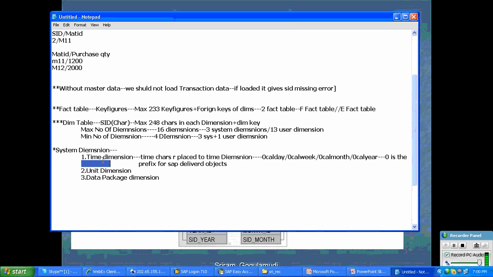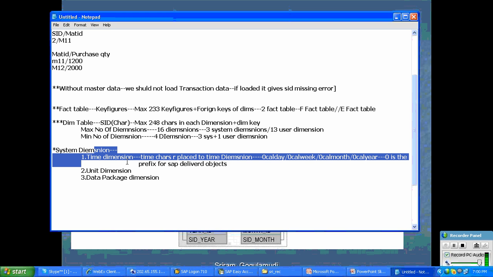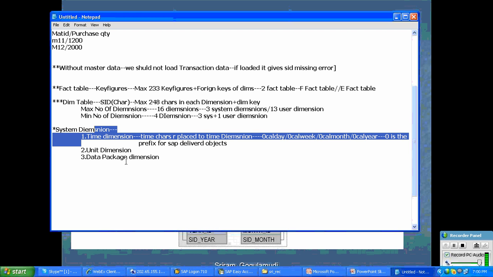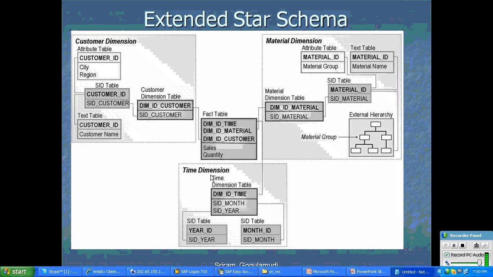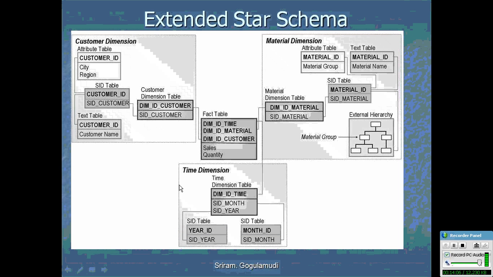I'm talking about mandatory dimensions. These are the mandatory dimensions: time dimension, second one unit, and data package dimension. They are mandatory. Without these we cannot design the schema. For any application, let's say I am designing a decision support system with respect to sales orders, we are going to design this schema. If I am designing a decision support system with respect to purchasing, we are supposed to design this schema.